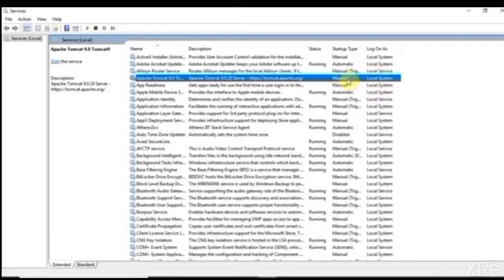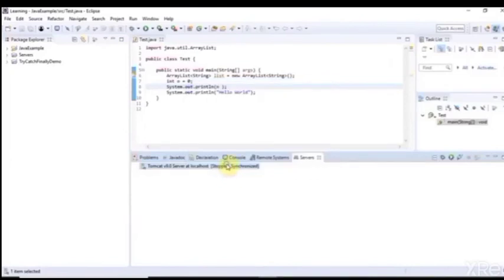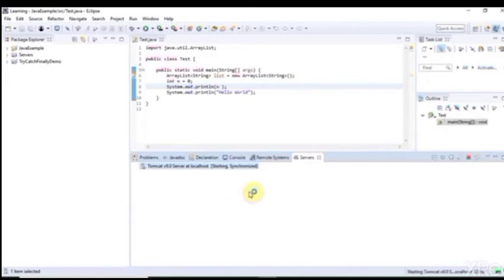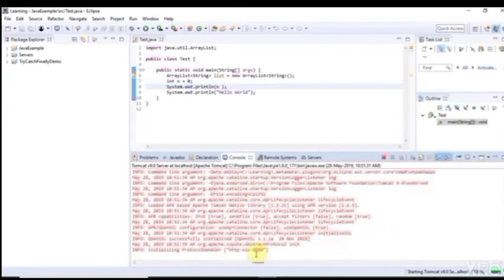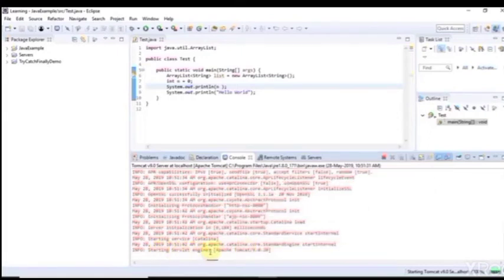I set it to manual because otherwise every time you restart, your services will start automatically. When you start Eclipse for the first time after your machine restarts, we would have to manually go to the services and stop them. In order to bypass that, I set it to manual, because we are going to run this Apache Tomcat only in Eclipse. The services are started here.